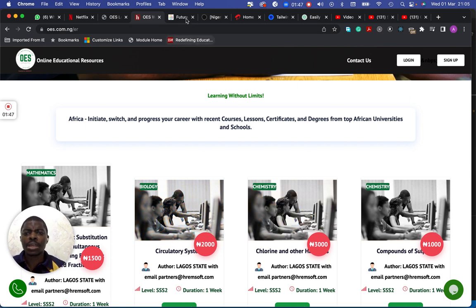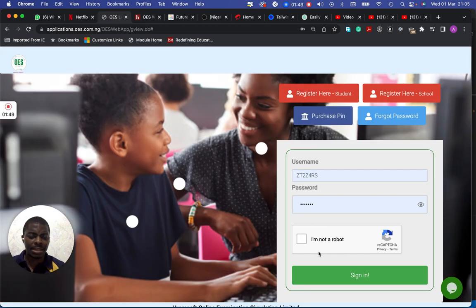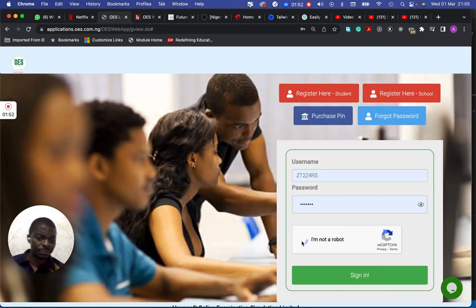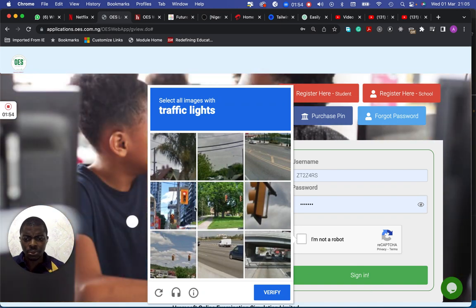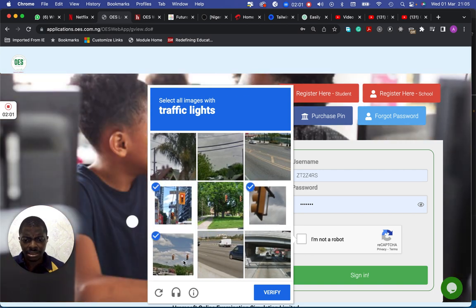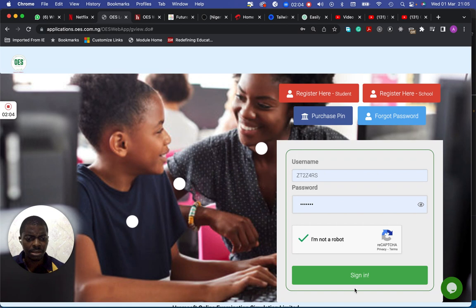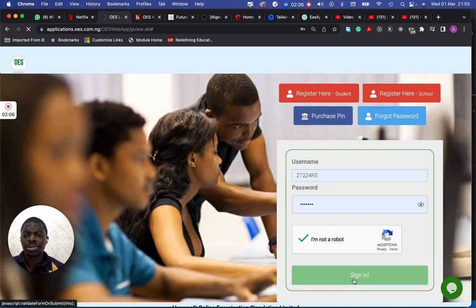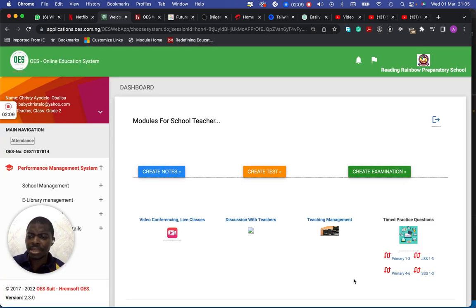So I'm going to be logging in so that you can see what is inside it. Let me log in as a teacher to a particular school. It's asking for the traffic light. So let me submit. Now I'm already in, and you can see this is a teacher. That's the role of the person that logs in, in this school. That shows that this application is being used right now, part of the traction.